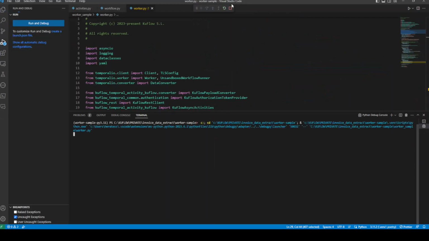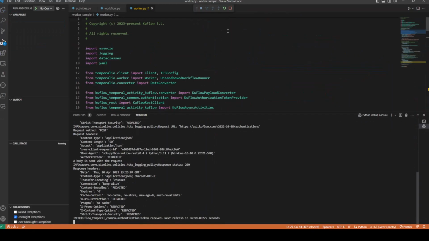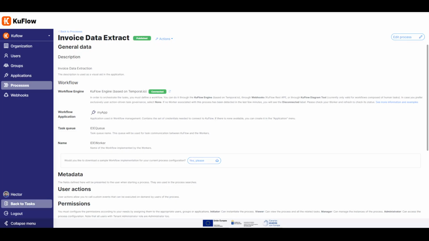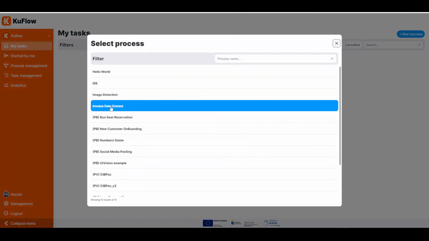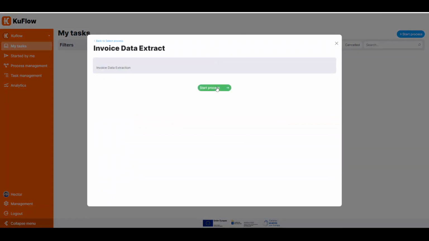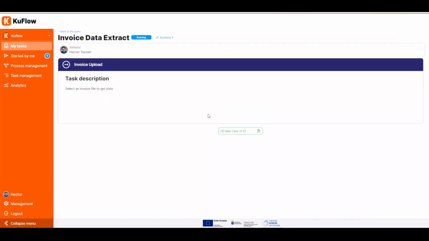We can test all that we have done by running worker.py, then initiating the process in KuFlow's UI and following the workflow steps.